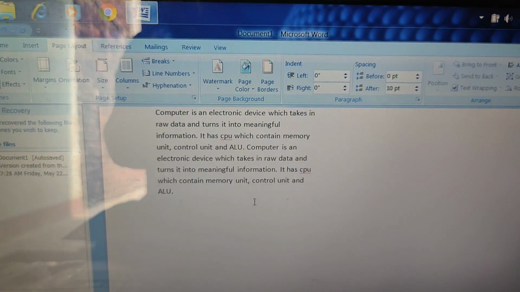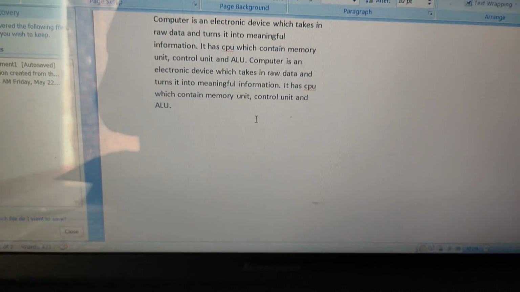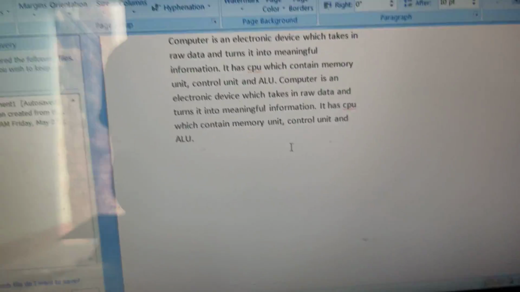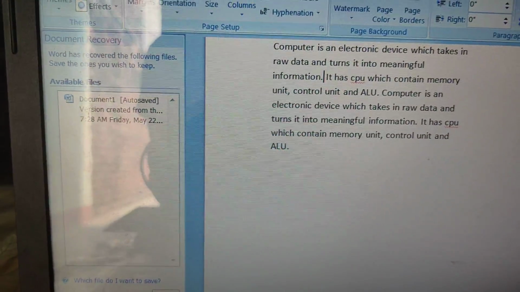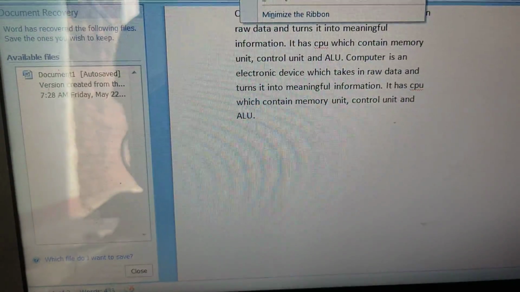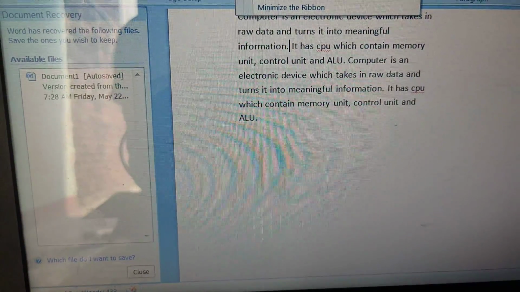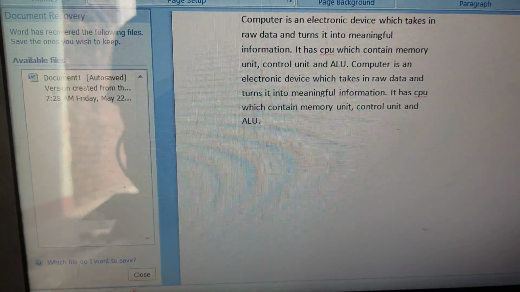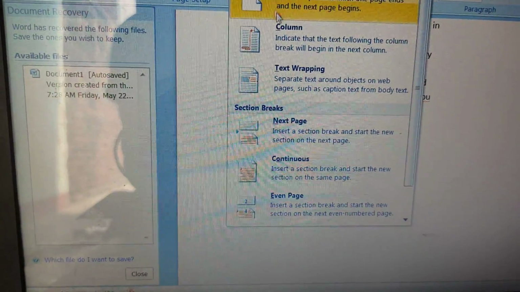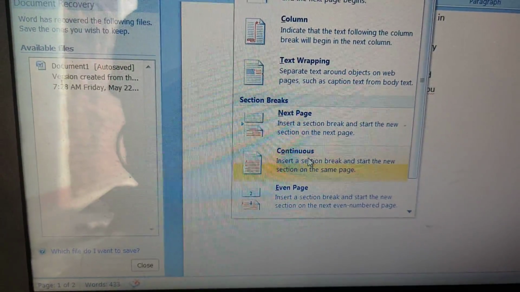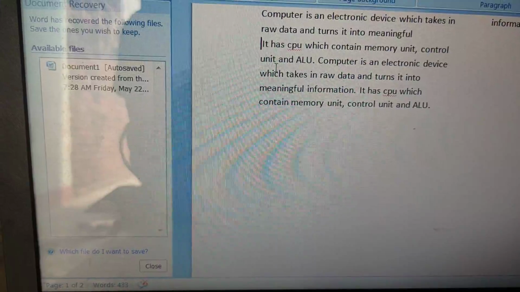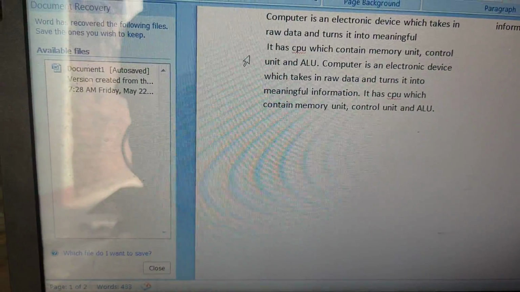This is section break, as you have divided. Okay, the continuous option is there. We are telling you about the continuous option. Let's use it. Click on this, continuous. You can see where the cursor was, from there the line is changed.